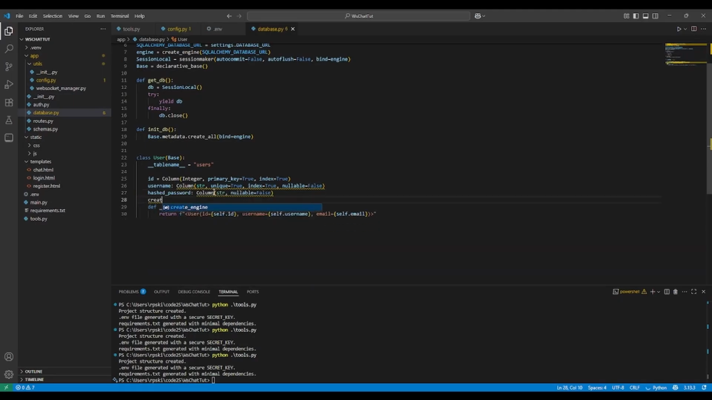We will have a created_at Column String. Actually, we need DateTime. Actually, this is not a string; it's a DateTime object. Column DateTime, timezone equals True. And then server_default. This is the SQL function that gets run to populate this on creation. And then we don't need this either.